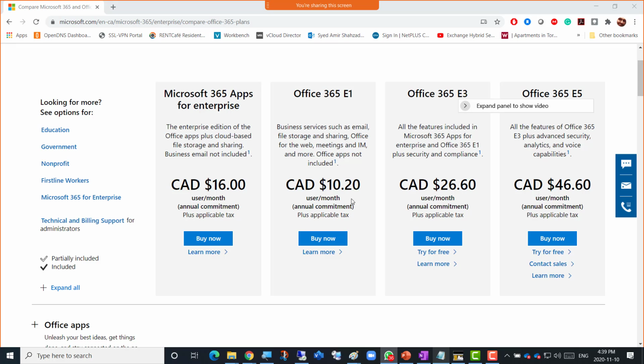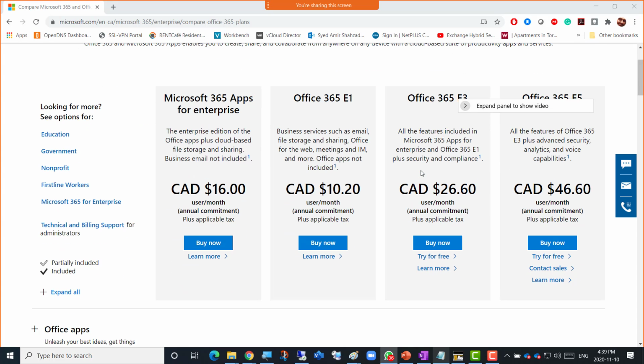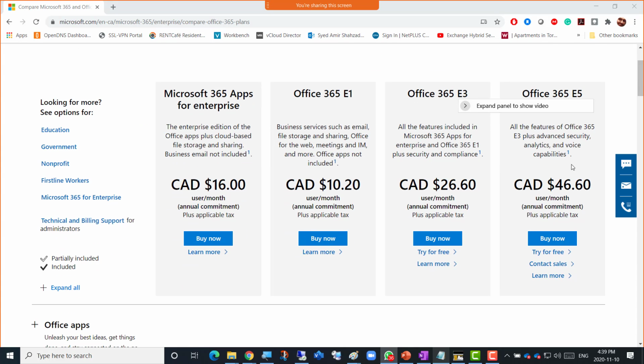On this link you can see all the packages there. You know what, it still is $46 per user per month, but I think they've added some more features there for making it 76. Okay, and that's annual commitment. Oh, that's good. Okay, so try for free here.